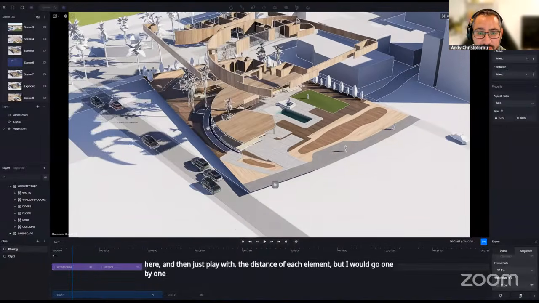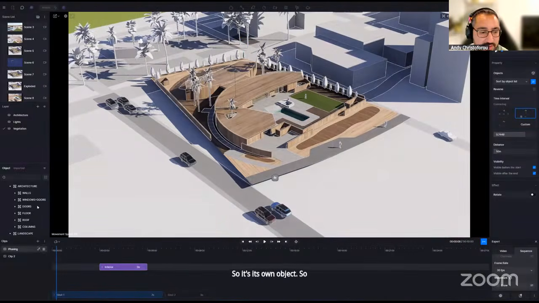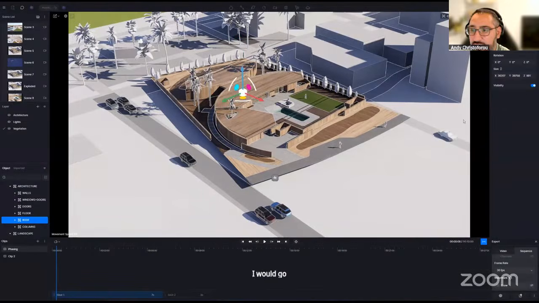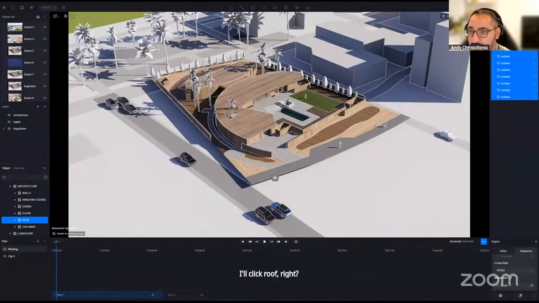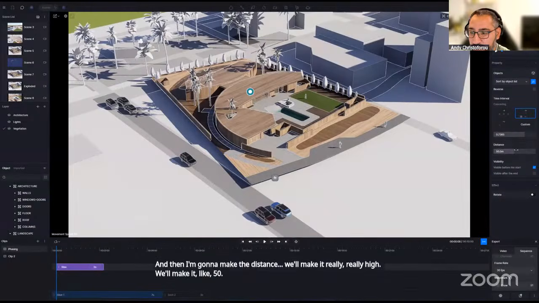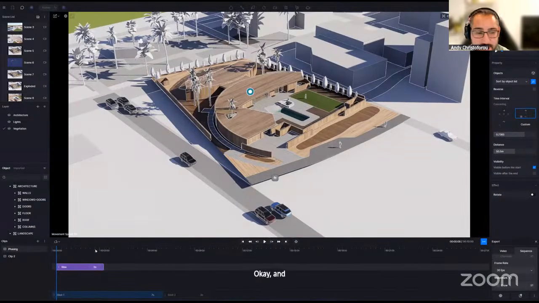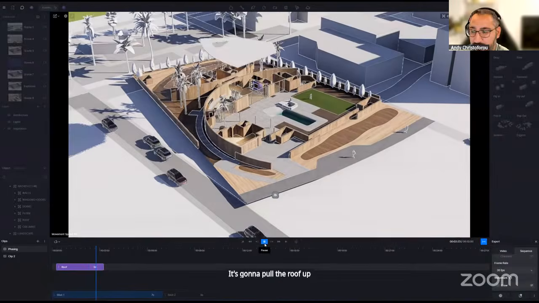So I'd probably break up the roof so it's its own object. To do that, I would go over here to roof. This is the full breakdown. So watch this. We'll do it the right way. We'll do full breakdown. I'll click roof, right? This is all the roof elements. I'm going to hit done, and then I'm going to make the distance really, really high. We'll make it like 50. Okay. And I'm going to call this roof. And now as a sanity check, it's going to pull the roof up. Okay, one by one.